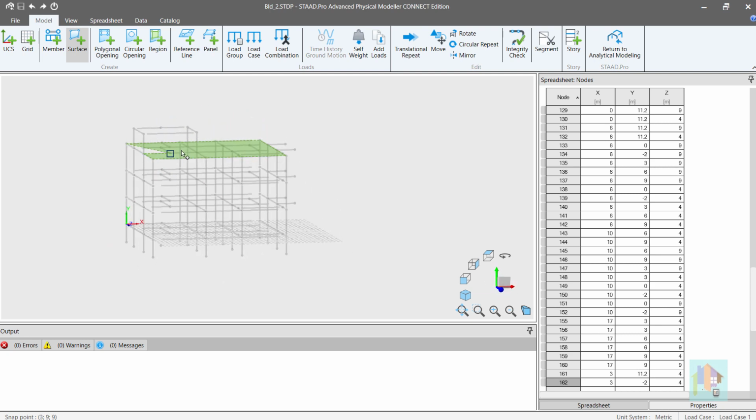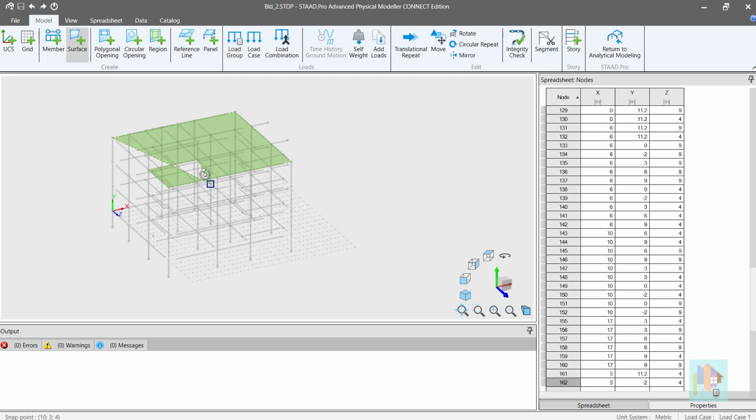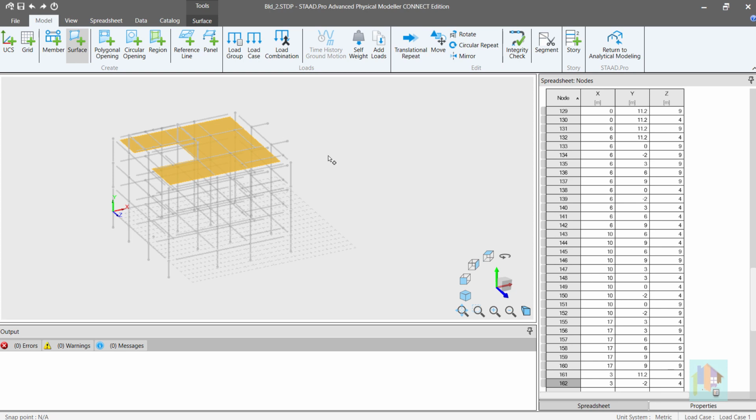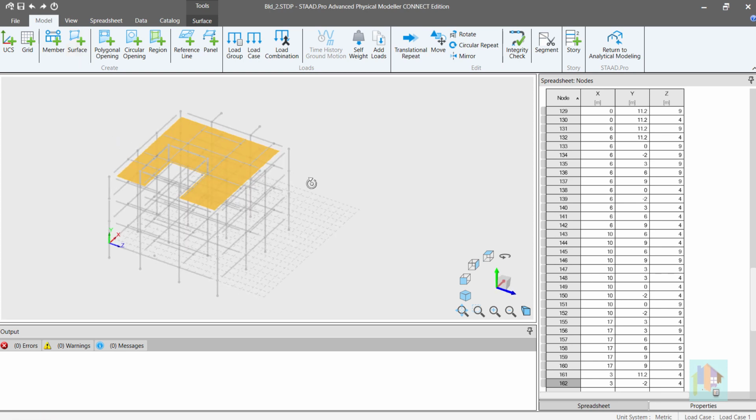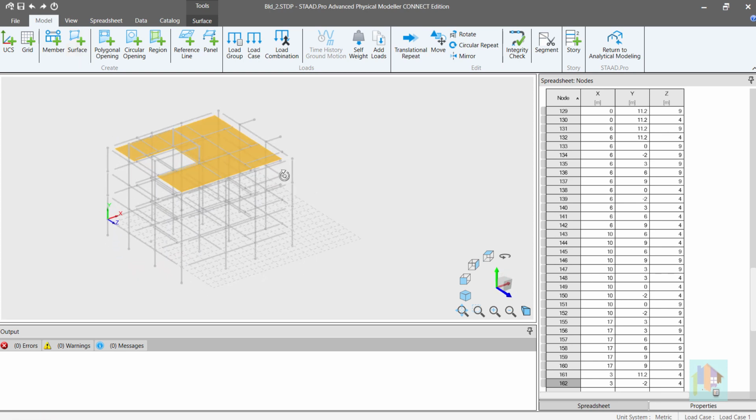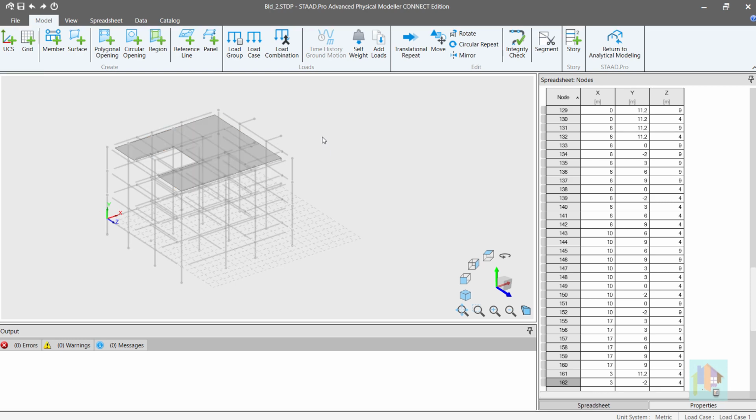There is a stair hole which I want to exclude from the slab area. So bypassing this region, and the slab is created. I have not selected any internal nodes or member. Only corner nodes are selected to identify the slab geometry.